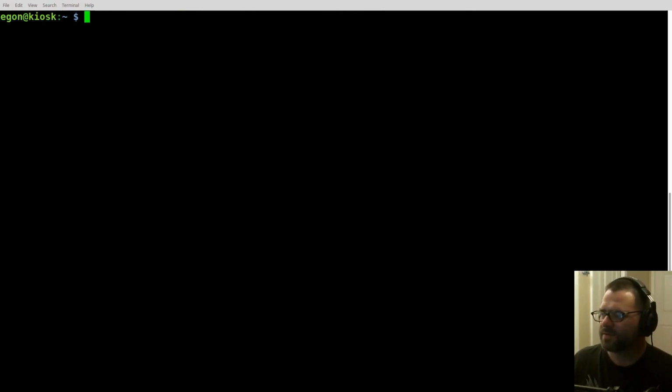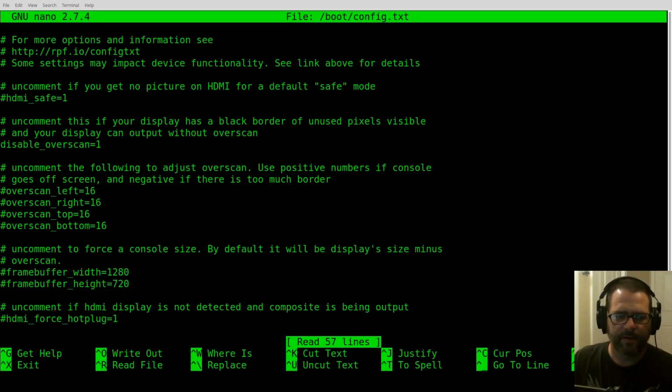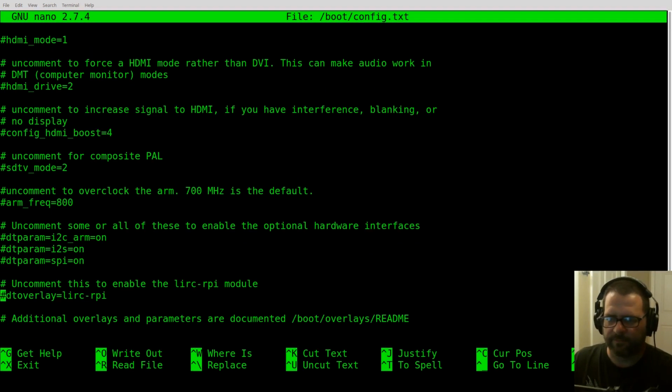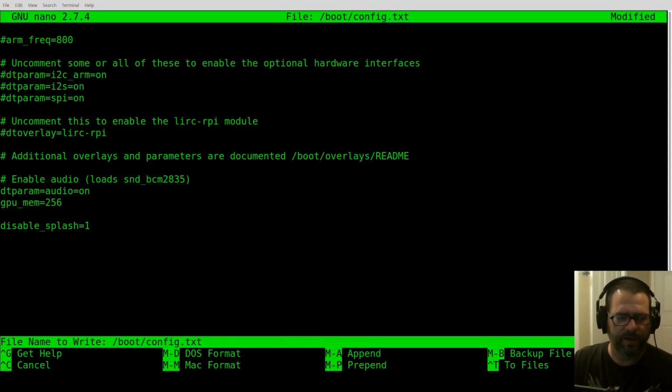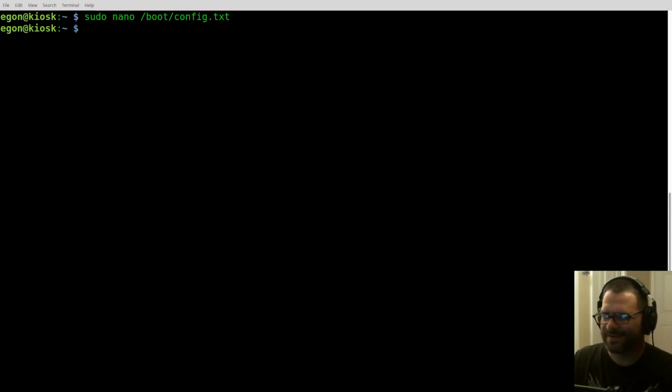All right, now that we're still logged in, we're going to type in sudo nano, my editor of choice, /boot/config.txt. Now we're going to scroll all the way to the bottom and enter this in: disable_splash=1. So that's disable underscore splash equals 1. Then hold down Control and hit O, hit Enter, and then Control X to exit. All right, let's move on to the next step.